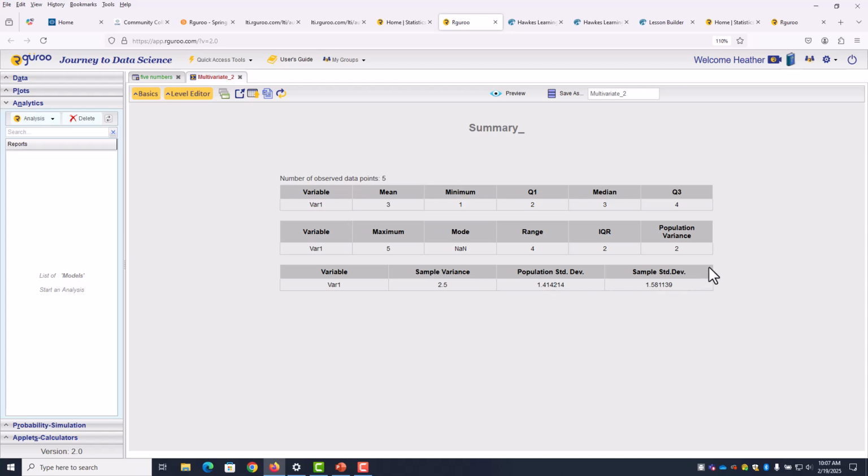Just FYI, you're never going to do population and sample variance on the same data set. You're either going to do population or sample, depending on how the problem is asking you to treat it. The problem will either say, calculate the population variance and the population standard deviation, or it will ask you to calculate the sample variance and the sample standard deviation.